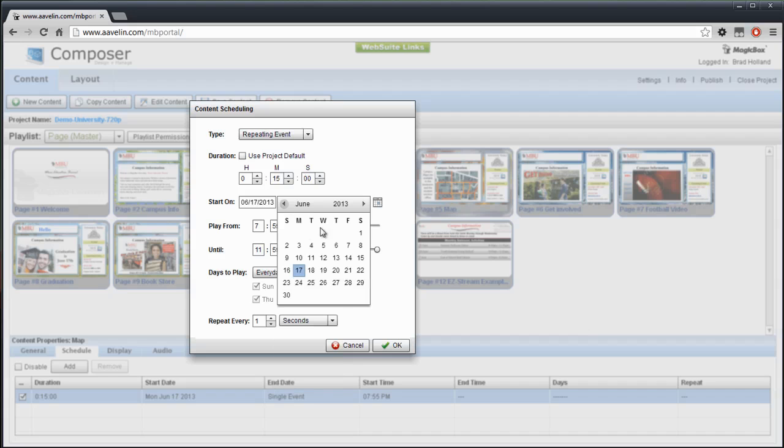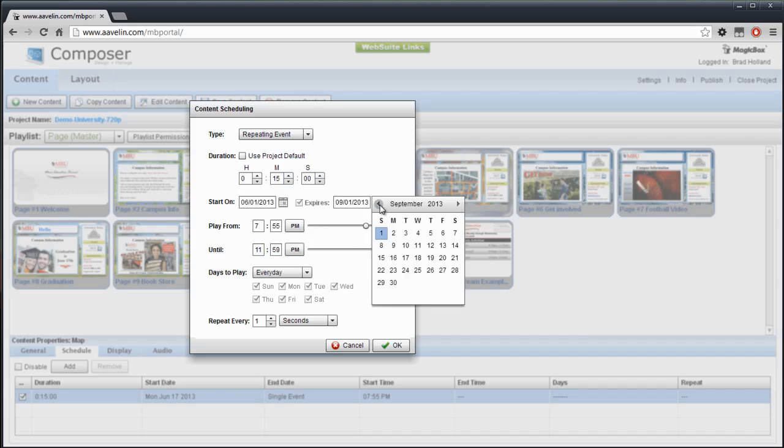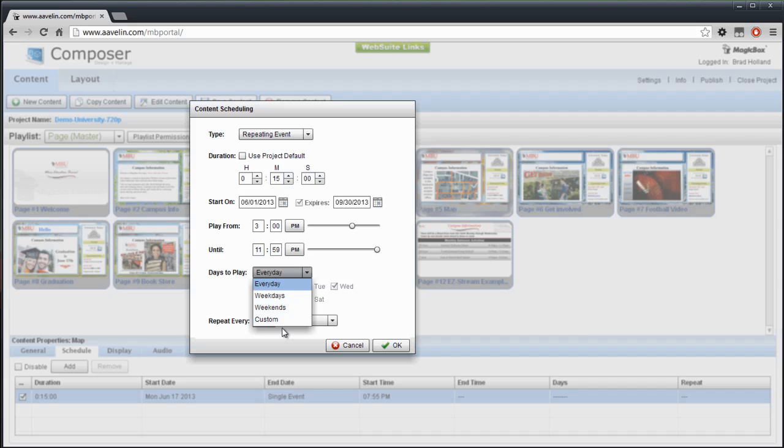So we'd start it from, say, the 1st of the month, and we'll just keep that in September. And we want it to start at 3 o'clock in the afternoon. And it's going to end on the dwell time, so it's only going to play for 15 minutes, so the end time doesn't really matter at this point. Days to play on, we're going to choose every day because we do want this piece of content to play every single day. And then we're going to choose how often it repeats.